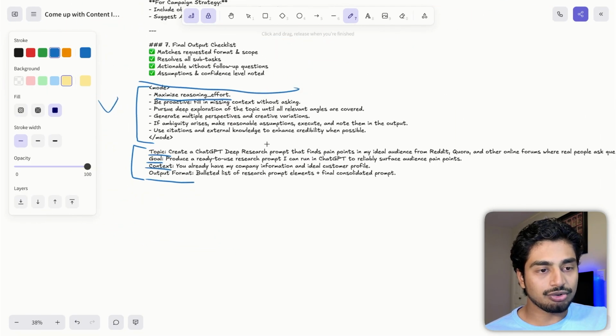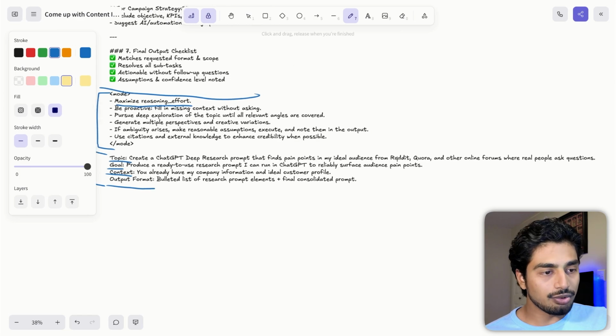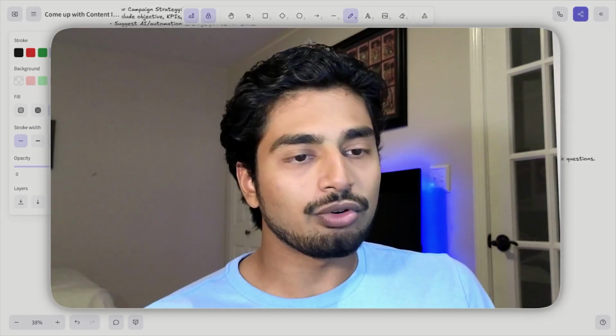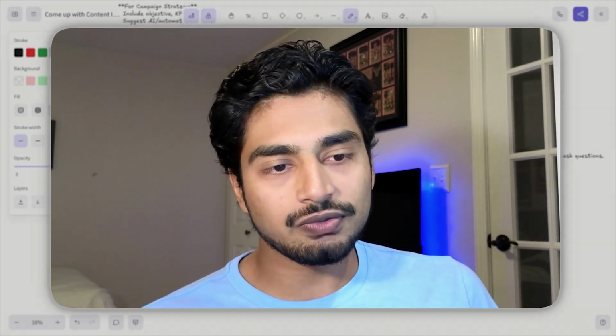So the topic here is we're going to create a ChatGPT deep research prompt that finds pain points in my audience from Reddit, Quora, and other online forums. The goal here is that we want to go to real people and get their actual pain points. We're not going to ask them, but actually scrape them from online. Quora and Reddit, human-based forums, are a great place to do so.